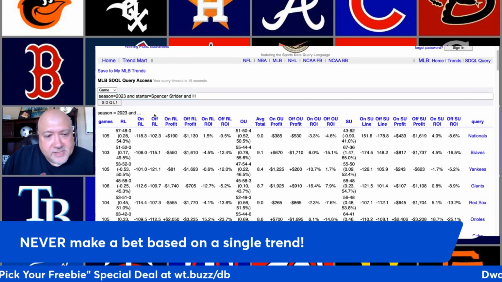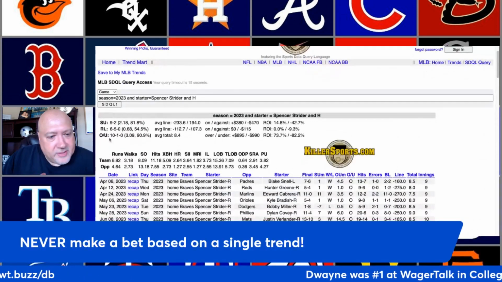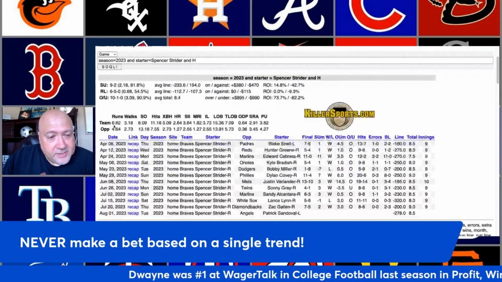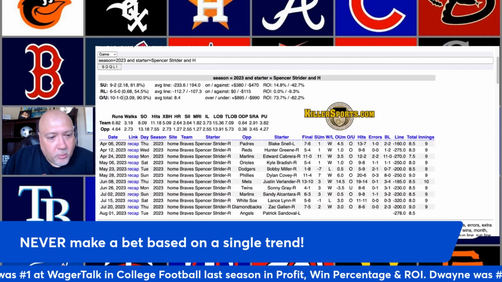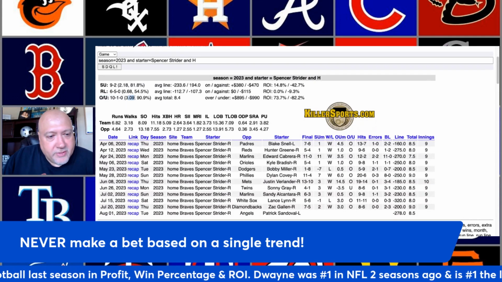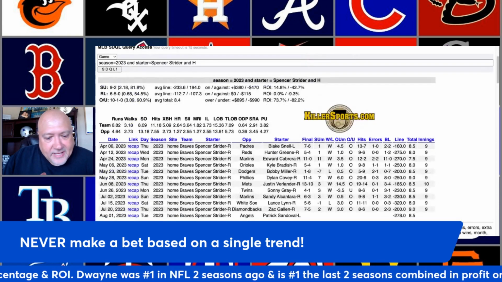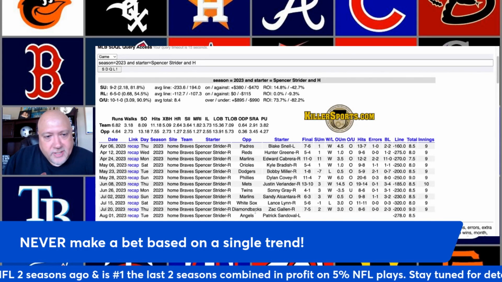So we're going to hit the SDQL button here, and we're going to see that this season at home when Spencer Strider is on the mound, surprisingly, the over-under is 10-1, 10 overs, 1 under. These games have gone over by more than 3 runs per game on average. And you can see that this is active today with Strider and the Braves at home against the Angels.